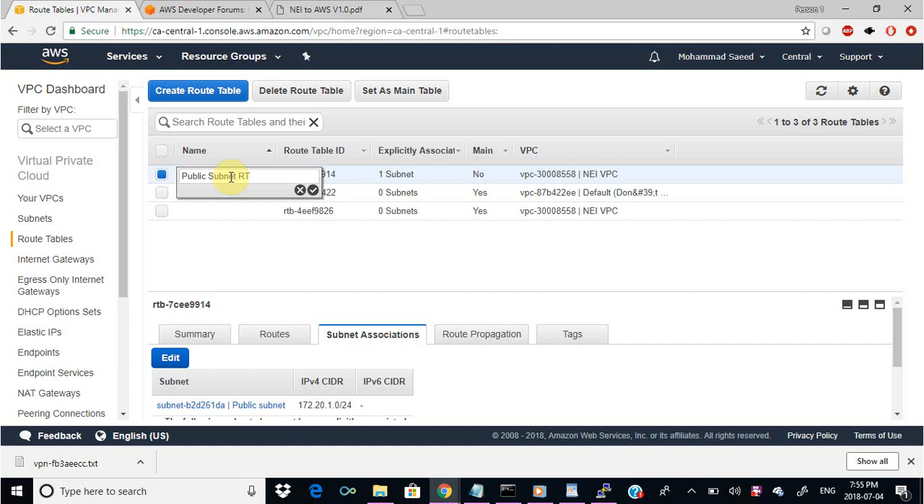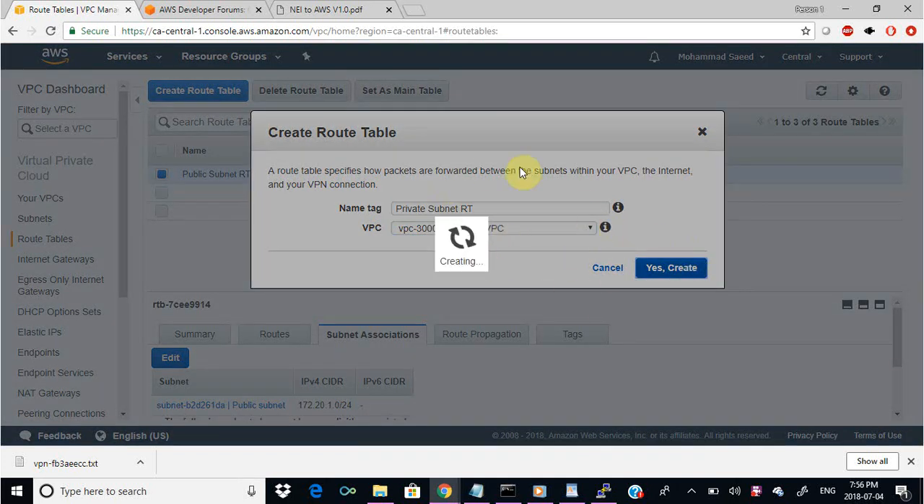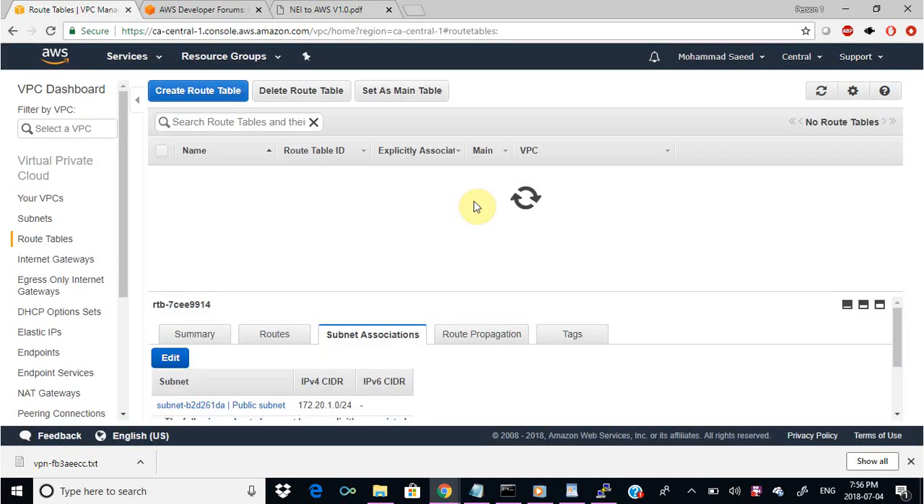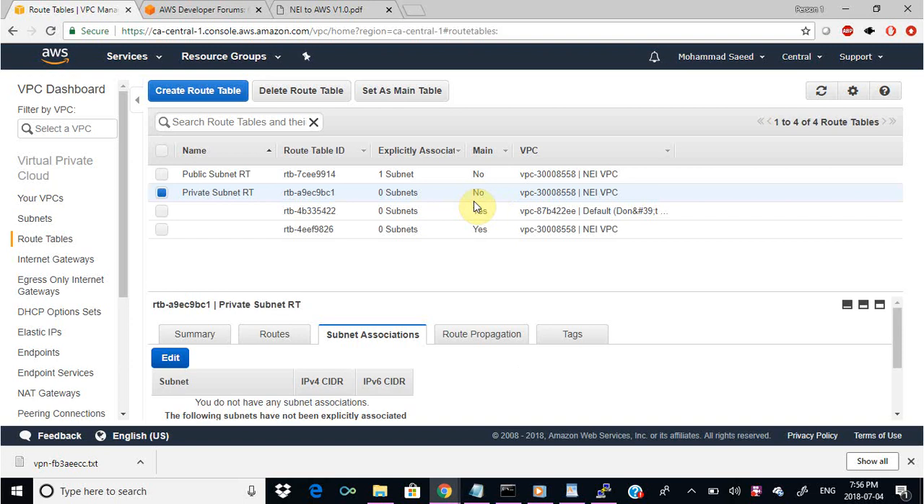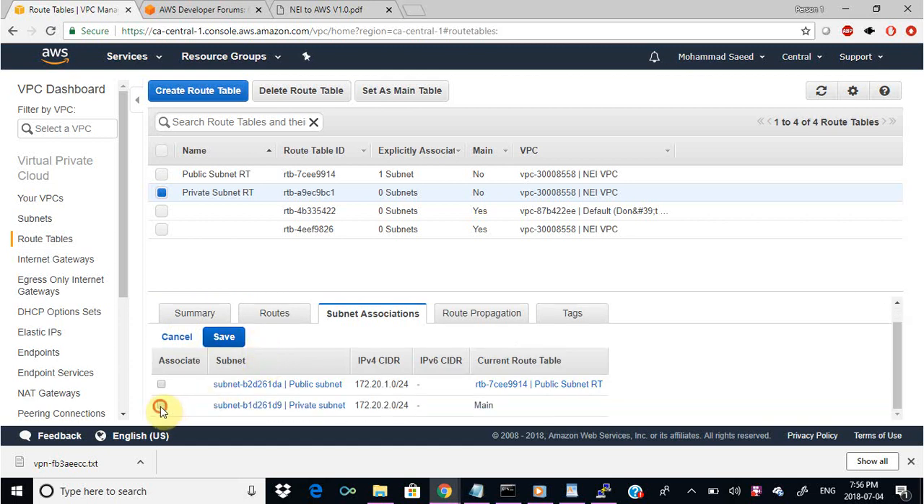And we're going to create a new route table for the private subnet. We're going to name it the private subnet routing table, and make sure that you associate it with the right VPC, and yes, create. Right now there is no routing table that is explicitly associated with the private subnet, so we're going to associate this new routing table with the private subnet. So choose the private subnet and click save.